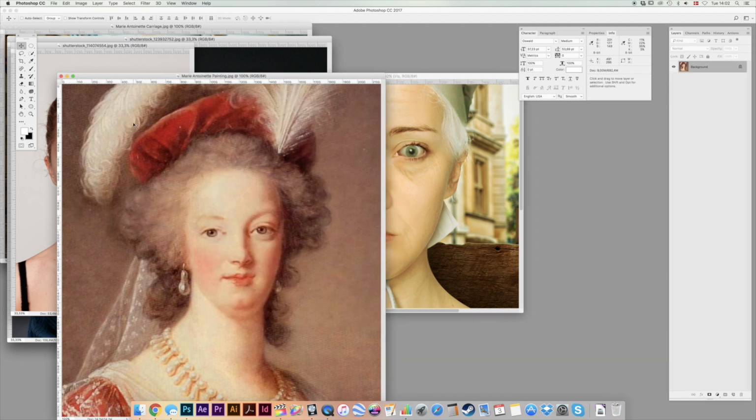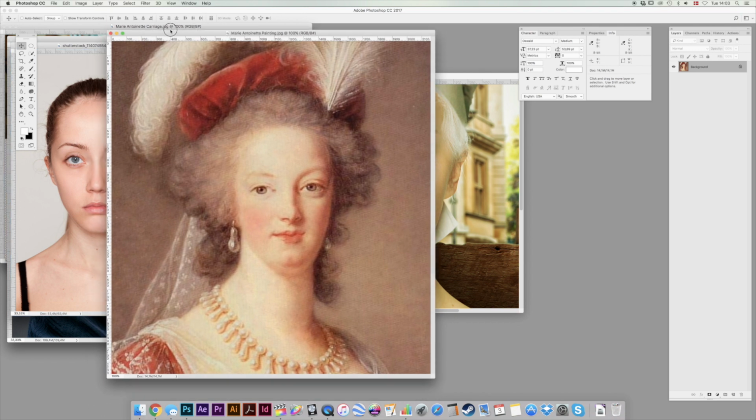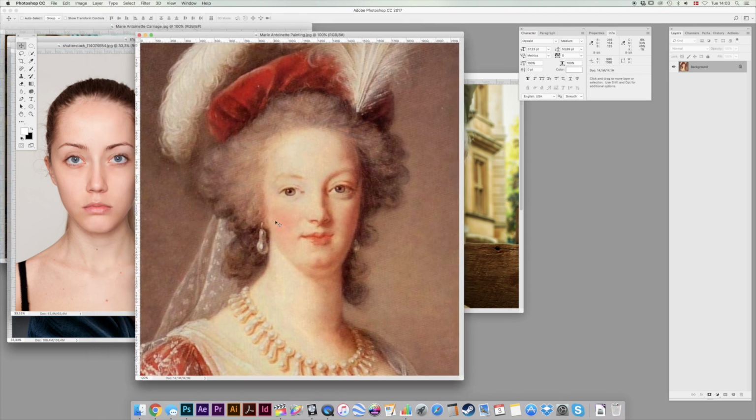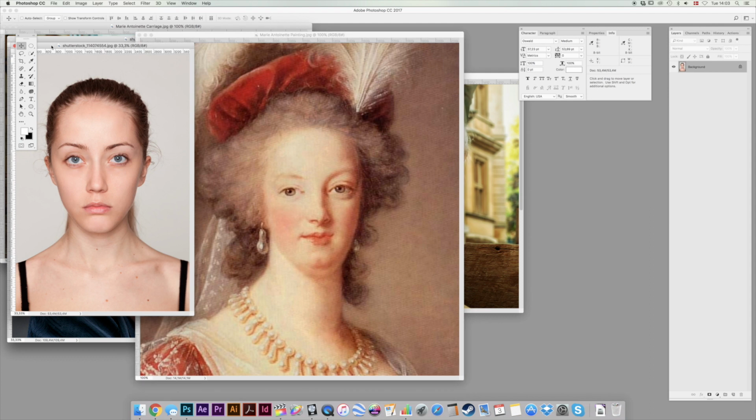So what I did was, I read a lot about Marie Antoinette, and this is a painting of her, and she had quite a mild and open face in this painting anyhow.